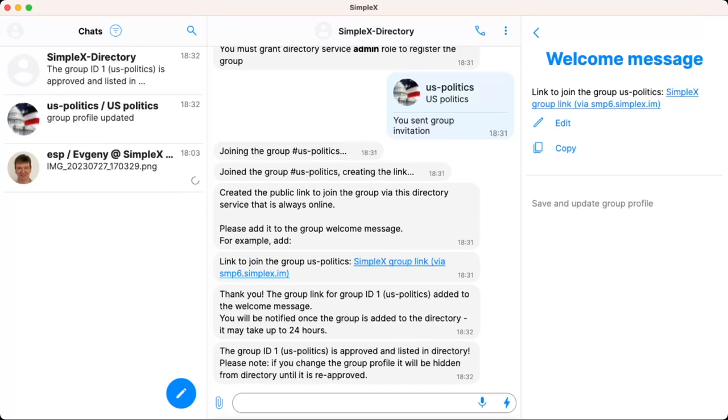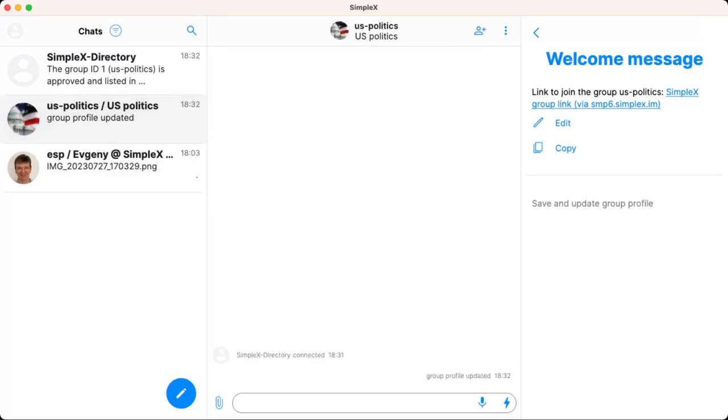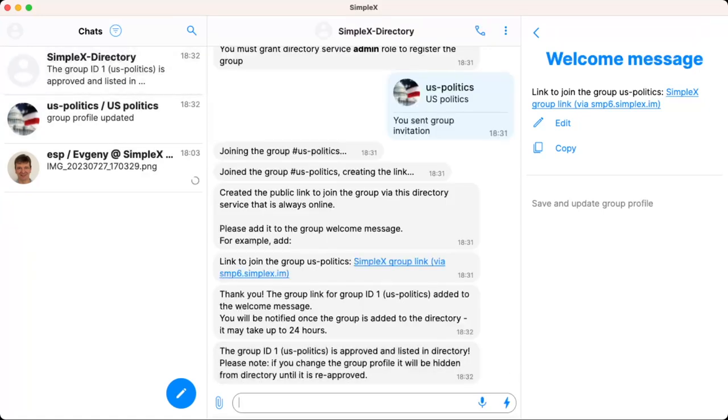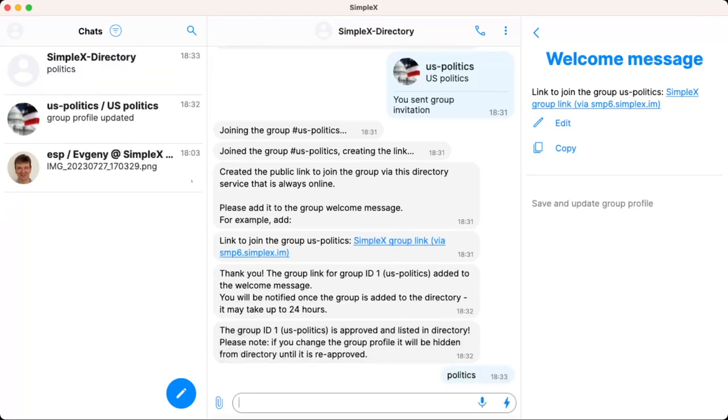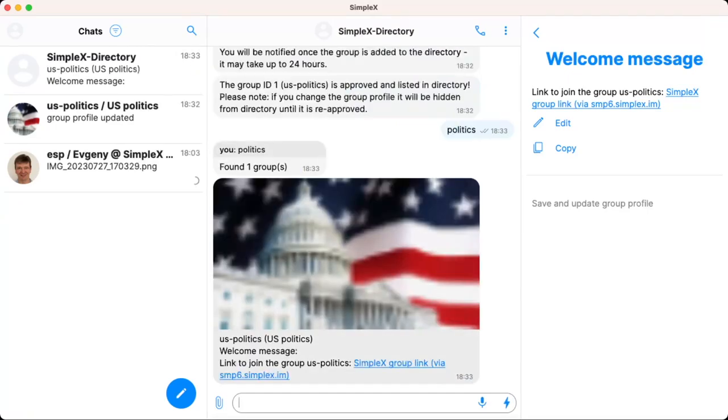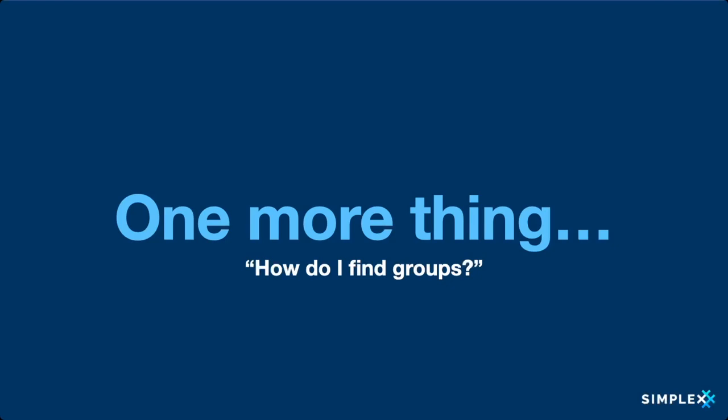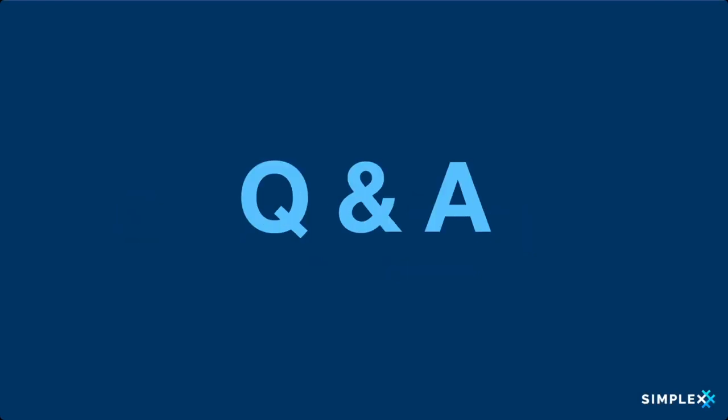Okay, so it is approved now, and I can now search for it. So if I go to Discovery server, well, it's the same. Some other client can connect to it. But if I now search for politics, it will find it, and that's it. That's how it works.